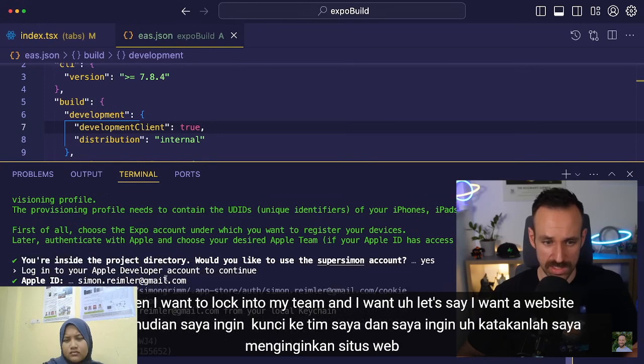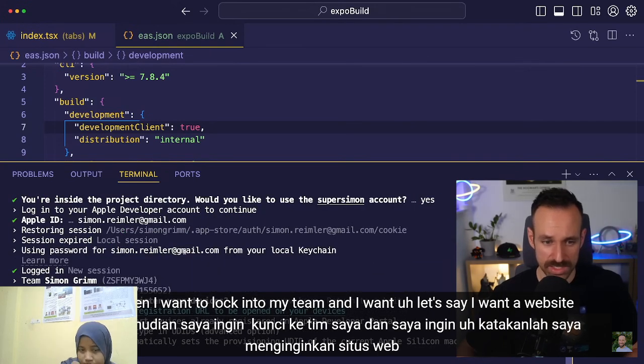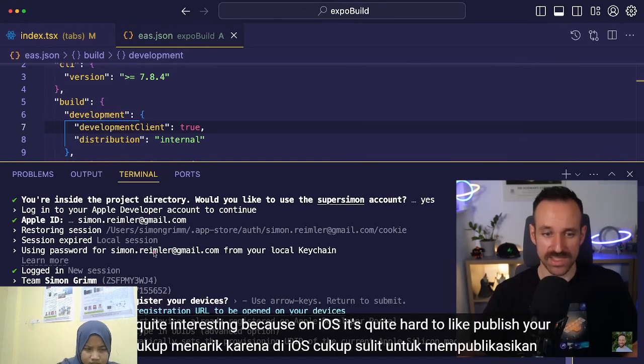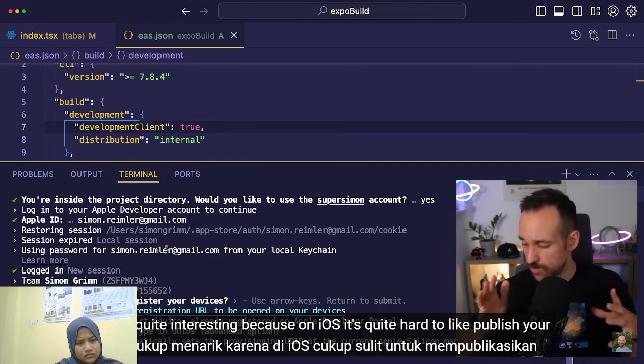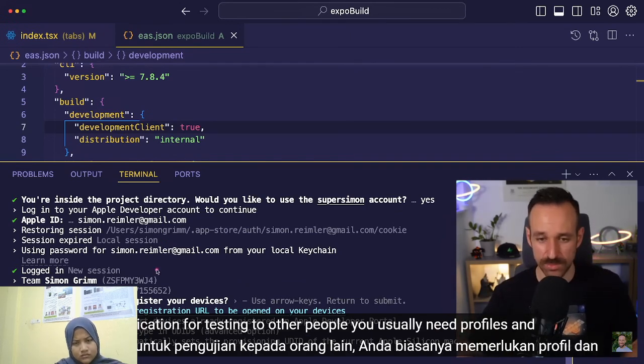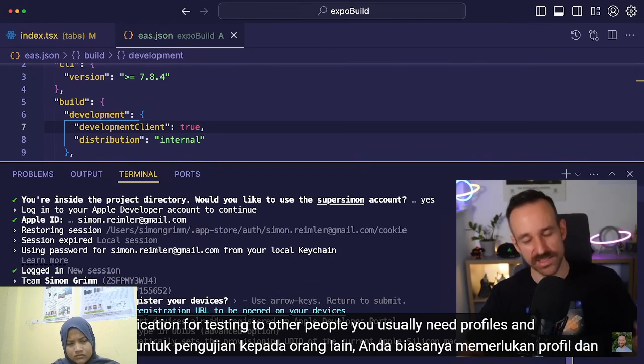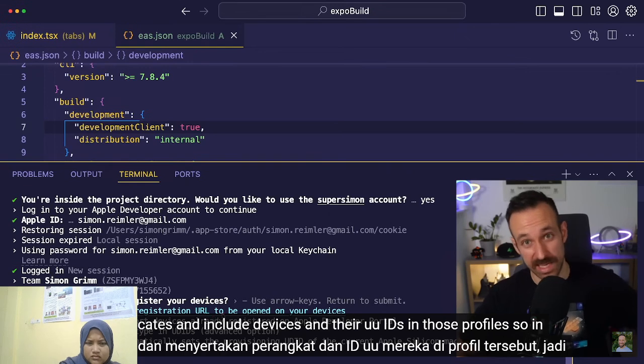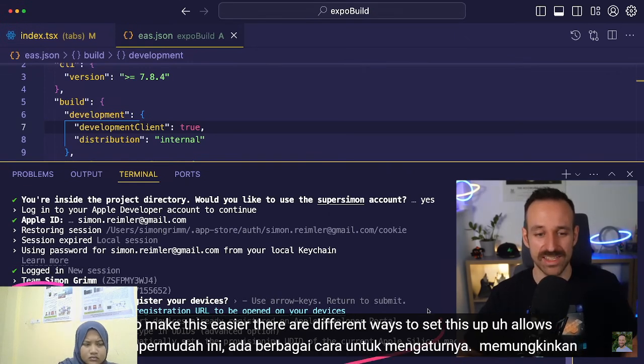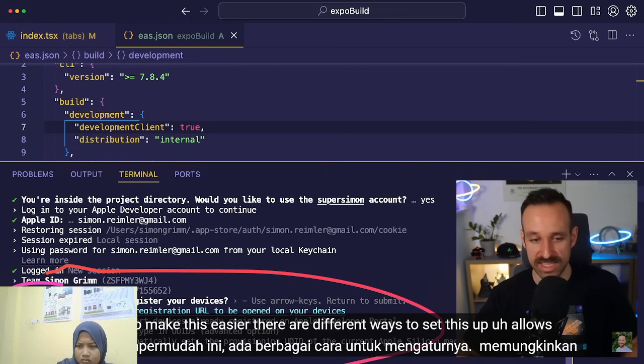And then I want to log into my team, and let's say I want a website. This is quite interesting because on iOS, it's quite hard to publish your application for testing to other people. You usually need profiles and certificates and include devices and their UUIDs in those profiles. So in order to make this easier, there are different ways to set this up.